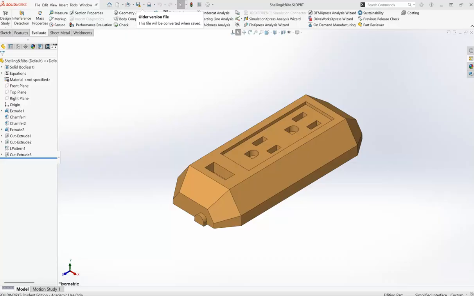We can define the draft with respect to either a face or a plane and the direction. And just a couple of definitions, and you can find these on page 262. Shelling is the process of hollowing out a part. You have the option of removing one or more faces of the part, and a shell feature is a type of applied feature. The rib tool is what we're also going to be using, and this can be used to quickly generate single or multiple ribs.